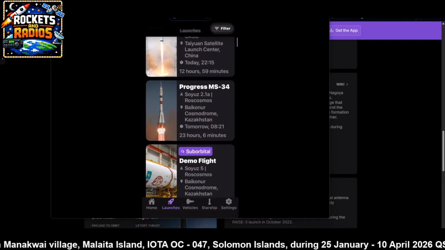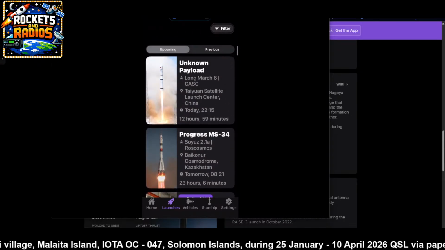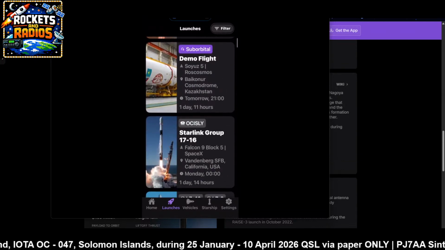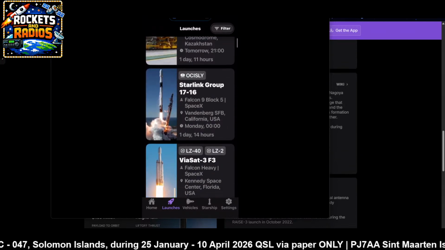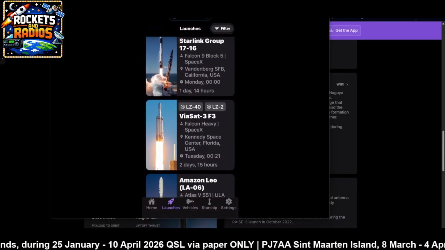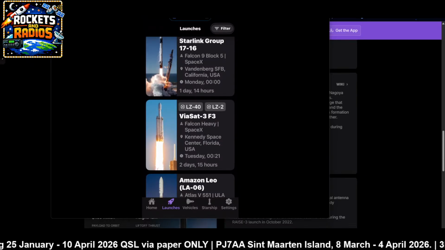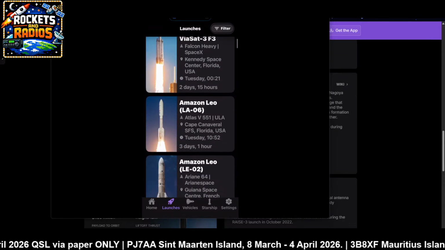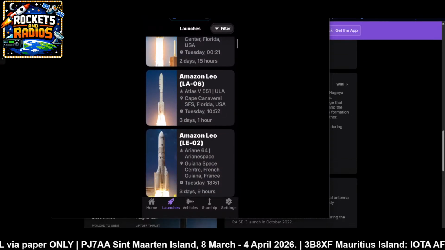and then these are all upcoming. So we got one today at 22:15. The ones that we're looking at, so Viasat 3 is going to drop, it's a ride share on the Falcon Heavy. So that'll be a good one to watch. They're going to drop a really large satellite out into orbit.